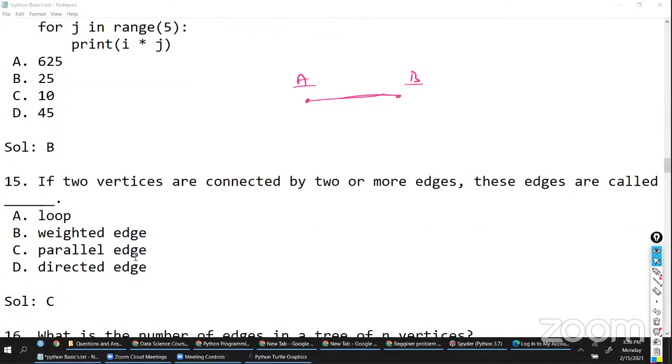So the answer is parallel edge. If I have more than 2 connections between them, obviously they have to be parallel with each other, or the same edge has to be there. So they are parallel edges. Remember, an edge will always be between 2 vertices. So here we are saying parallel edges. Next. Next question.